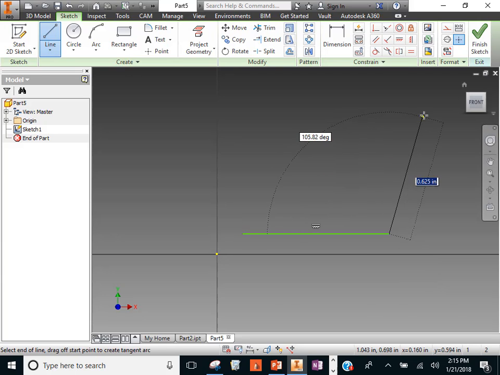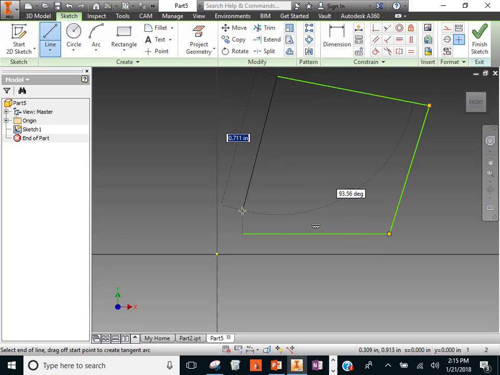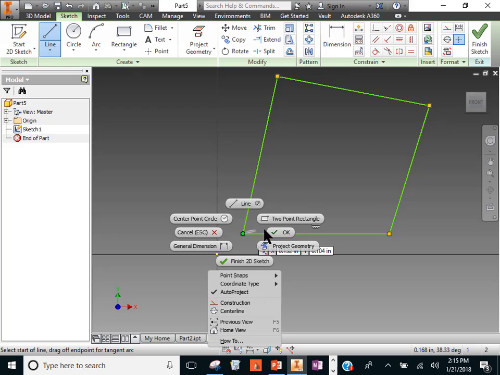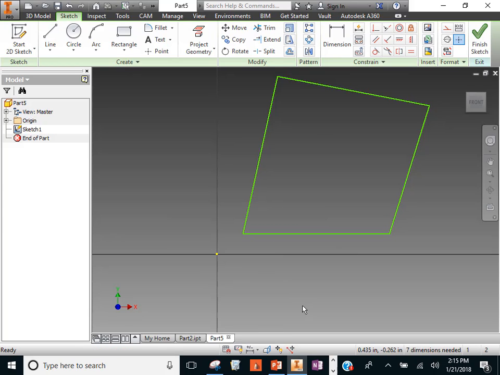So I'm going to click here and out here, maybe over here, and finally as I come back to here, you can see there's another little picture with the arrow pointing at a point. That means a coincident constraint, so I've closed that four-sided figure. Say I want to make this into a rectangle.